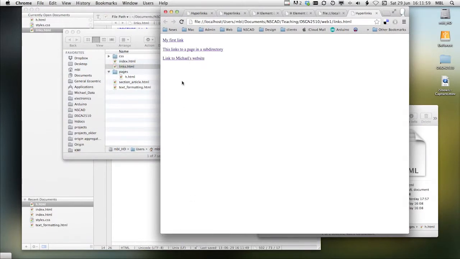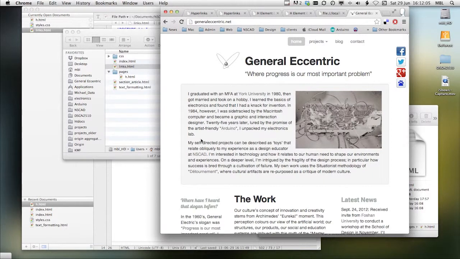Look down here, you can see generaleccentric.net. There it is. That's where we want to be.